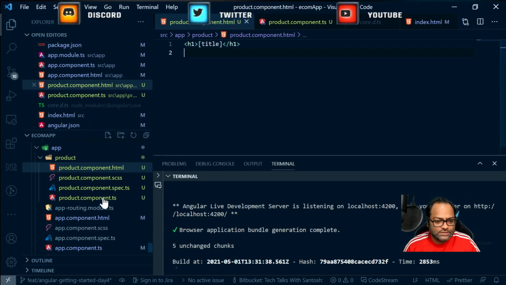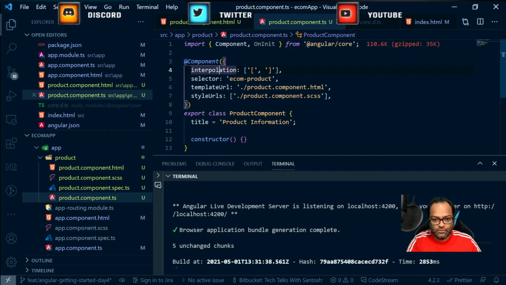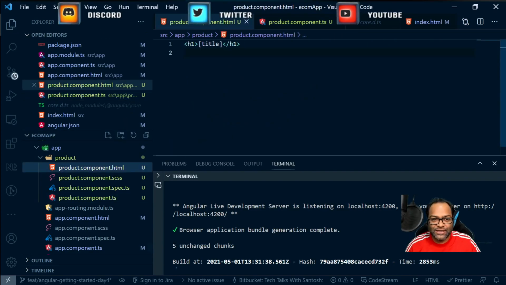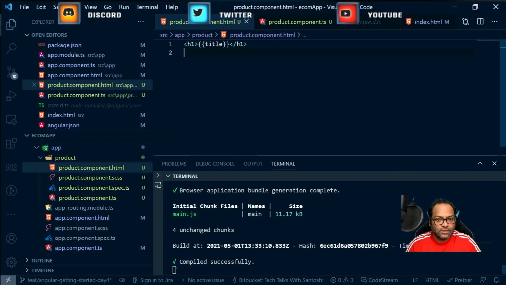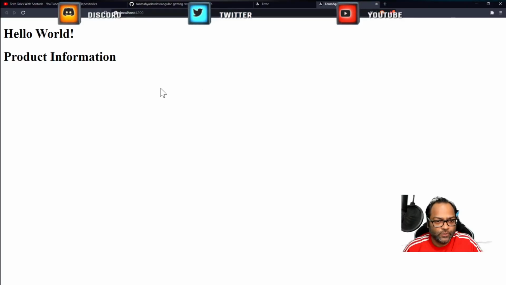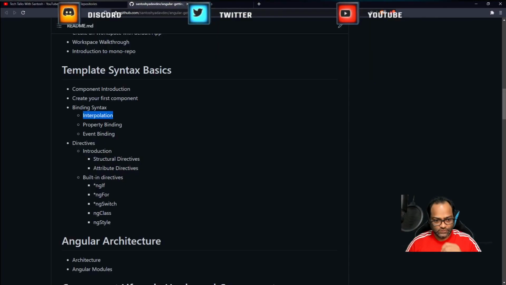Okay, so this is the way to use a different interpolation syntax in case you want to. So let's comment this out and move back to our original. Great. So now we know about the interpolation syntax, and now let's move on to the next way.